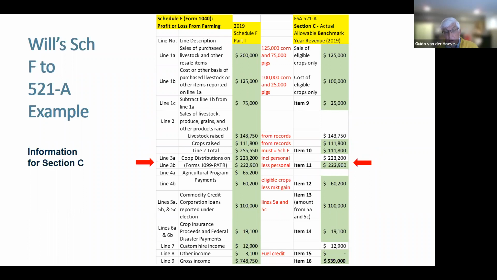That gets us then moving down through the form. We've got line 3, where we've got $223,200 in total. Now this includes some personal expenditures that we got, and we got some patronage from those personal expenditures. And so we had to look at our records. We removed those personal expenses. And so we're left with $222,900. That slides over, and you'll see the red arrow there on the right-hand side for item 11 as being $222,900. Again, we've made an adjustment, and it's only going to be cropping.